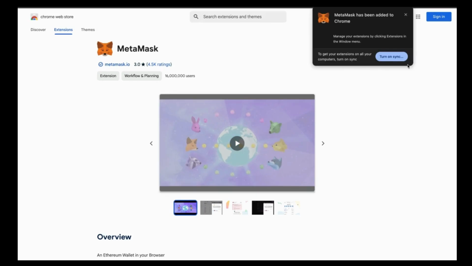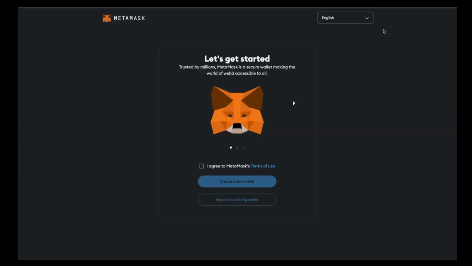After downloading, your browser will prompt you to install the extension. Click Add to Browser Name, and in this case, add to Chrome, and confirm. Once the installation is complete, you'll see the MetaMask Fox icon in the top right corner of your browser.